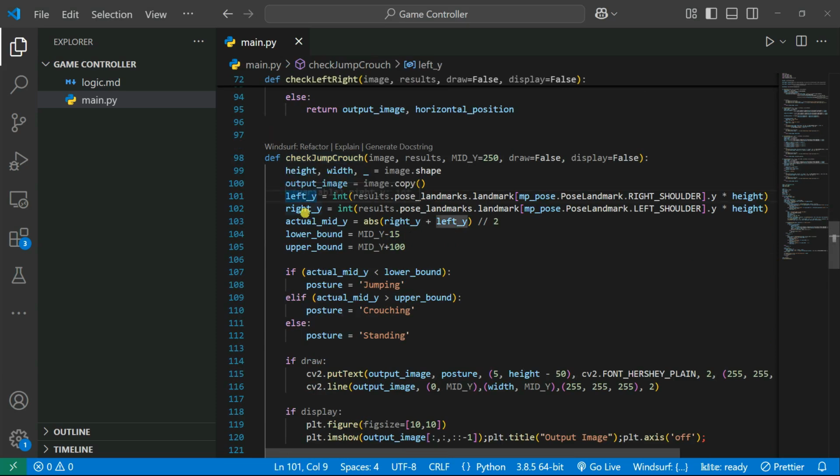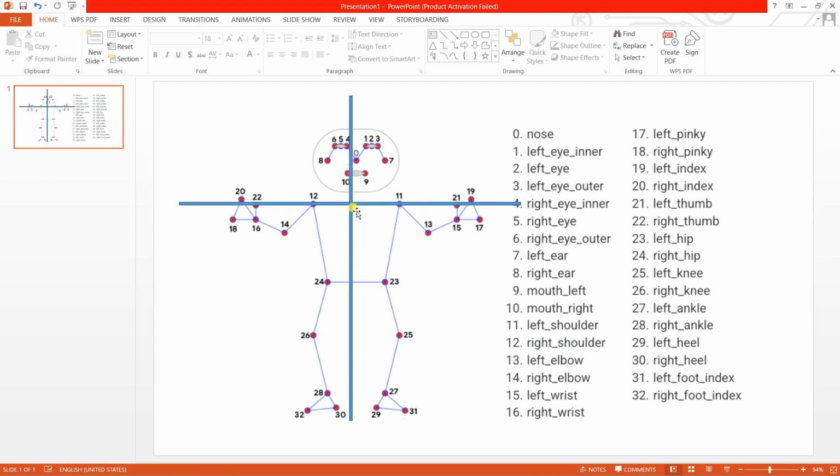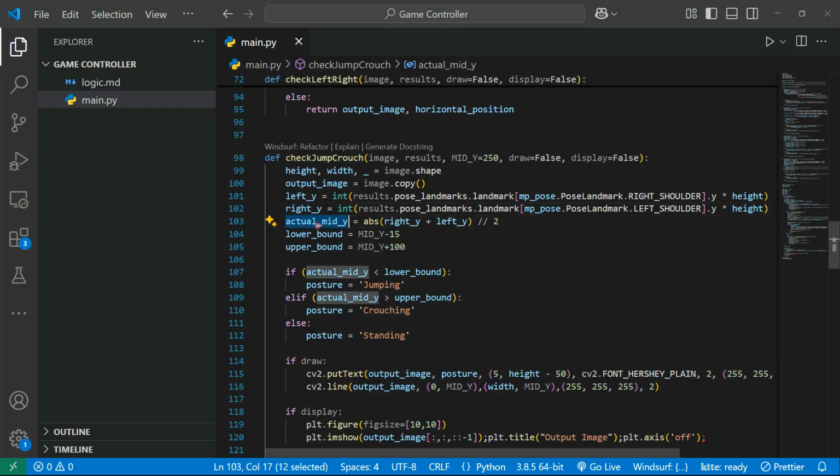Same thing, left y and right y. In the case of left and right, you have to calculate one thing that's called the meet. Because you see this is the meet point. If it is down, that means the crouch. If it is up, then it's the jumping. So you calculate the actual meet y. You use abs of right y plus left y divided by 2 because you need to divide to get the midpoint. Now we got the midpoint. If the lower bound is 50, if it is less than 50, I mean minus 50, that means it's the lower bound, and if it is 100 above, that means it's quite a big jump.